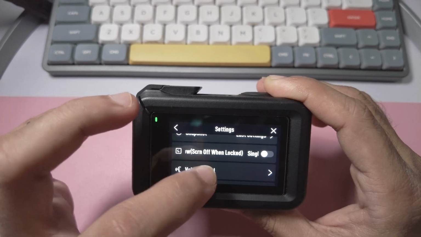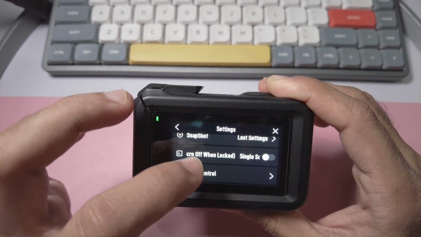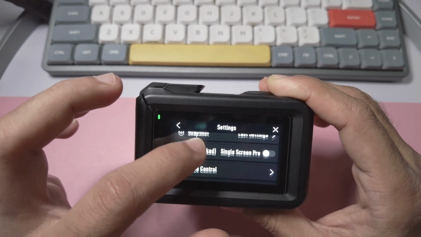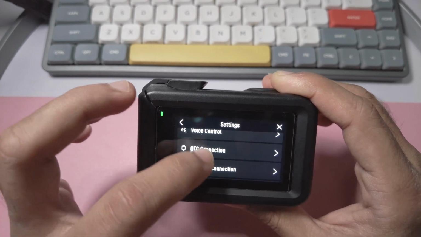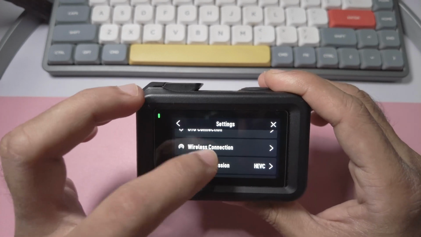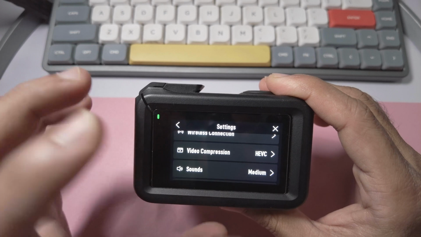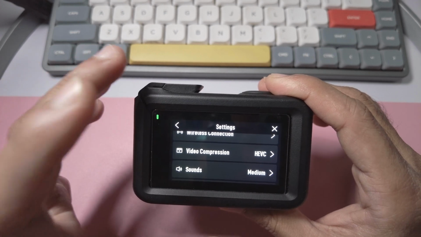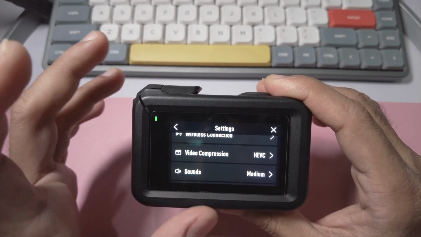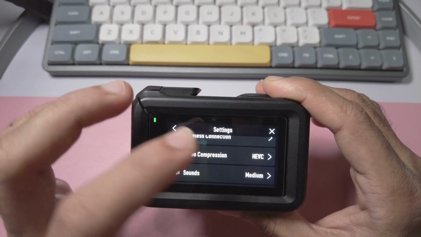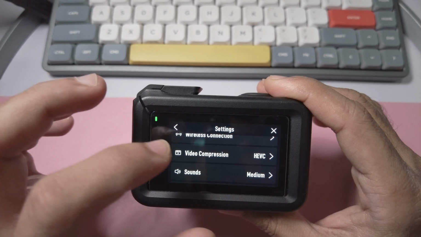Then we have single screen preview, which means only one screen will be turned on when you're manipulating the different settings. We have voice control, we have OTG control, wireless connection, video compression. I've selected HEVC because it is a more compressed version where the file sizes are small but the image quality is the same. It is hard on your computer, so if you have an old computer, editing HEVC footage is going to be a little task.